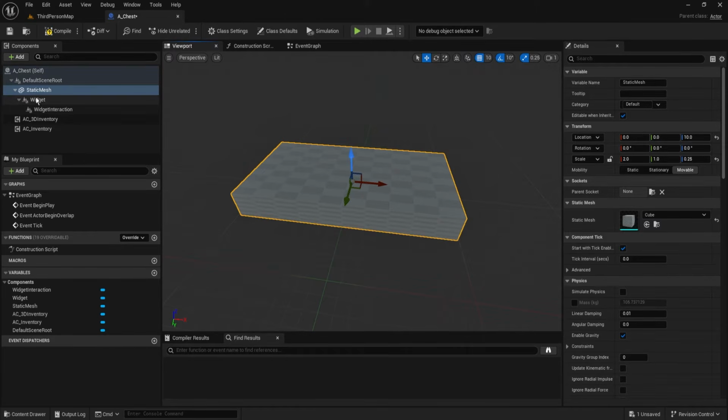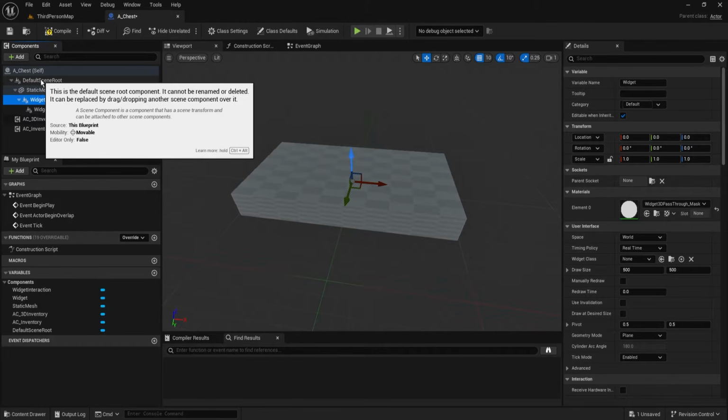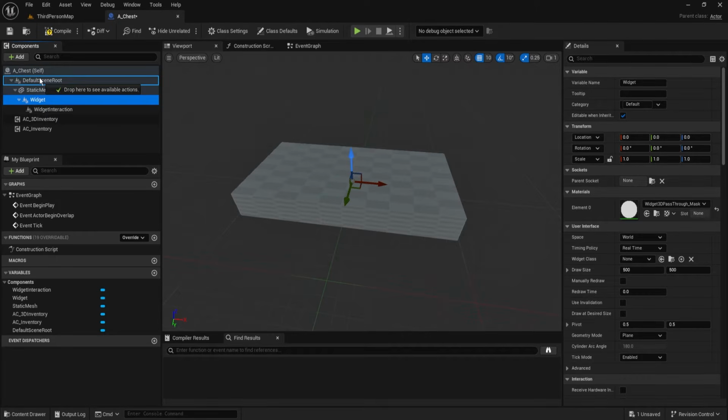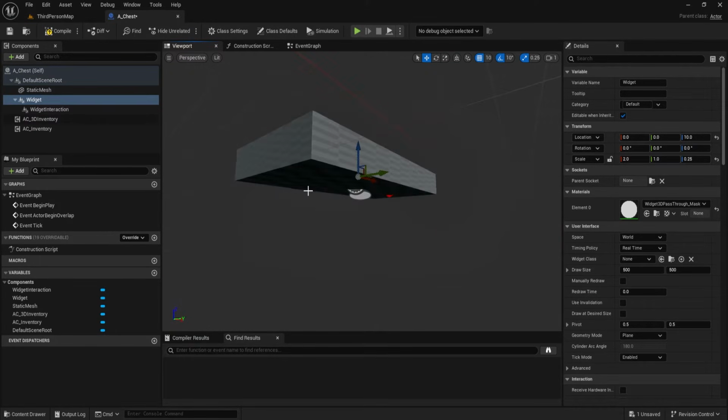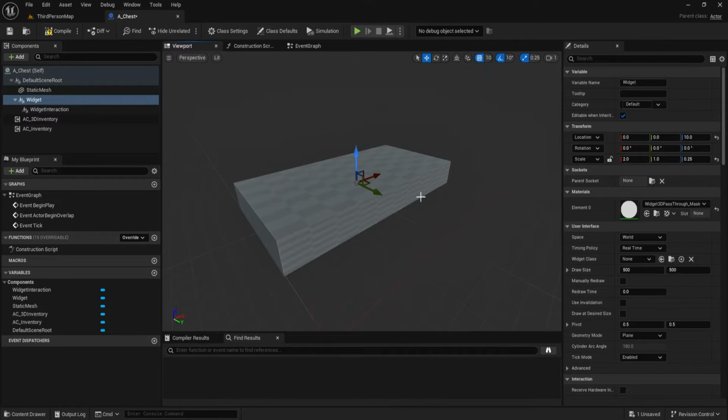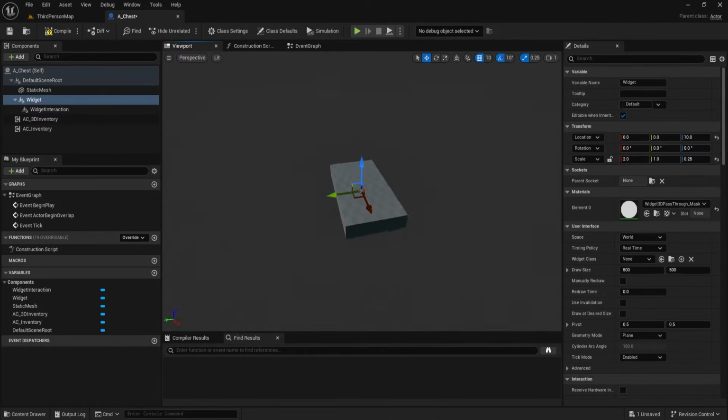One other thing we want to make sure we do is the widget needs to be attached to the default scenery, not to the static mesh. So drag this here, attach, and it should appear like this. Now for the widget, we want to make sure it appears on top here, because right now, even if we play, we won't be able to see anything because, well, actually right now if we play, it's going to be very big, but we're going to deal with that in a second.